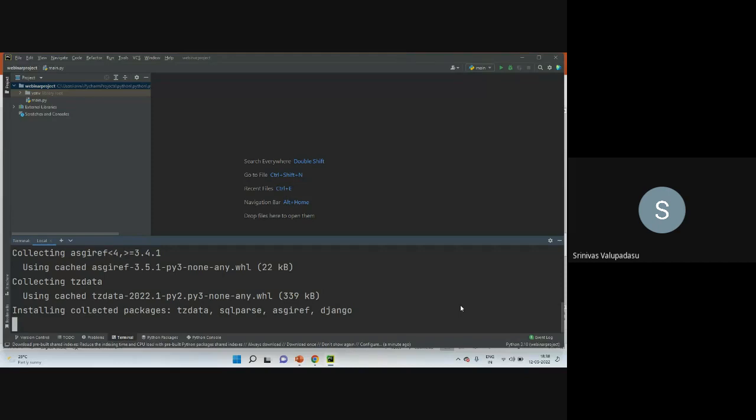So while we are installing some packages, like SQL parse, etc., it will take some time. Those are responsible for the model.